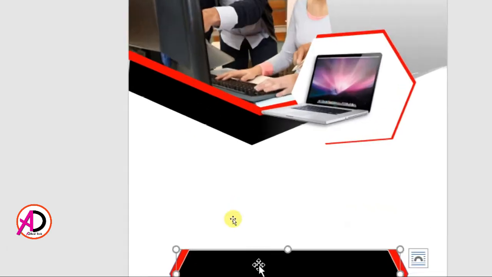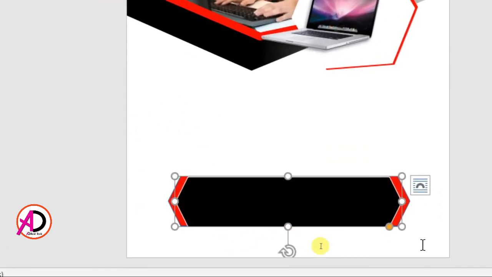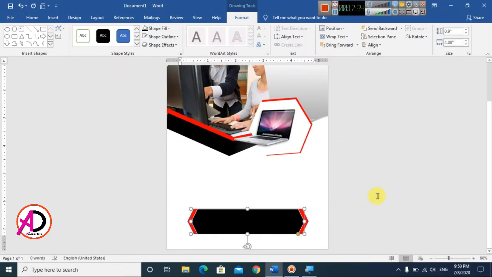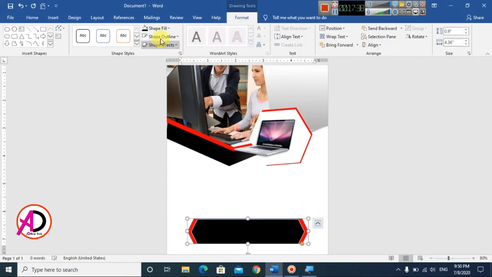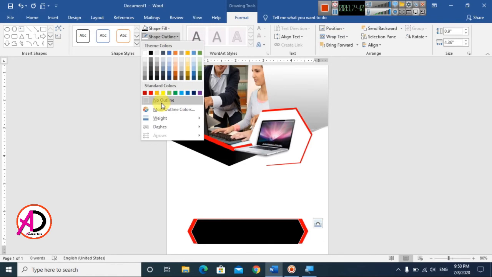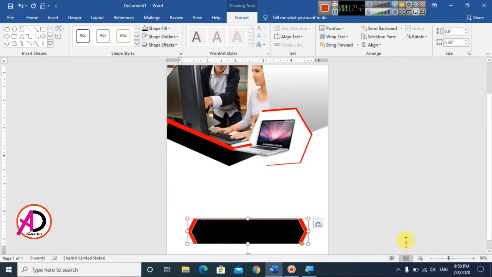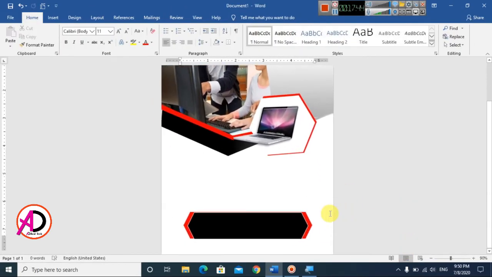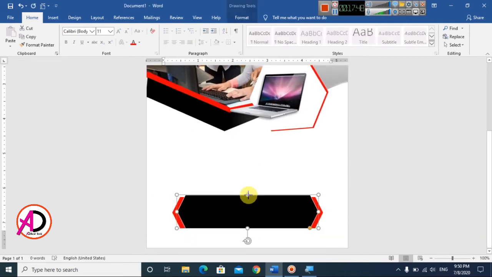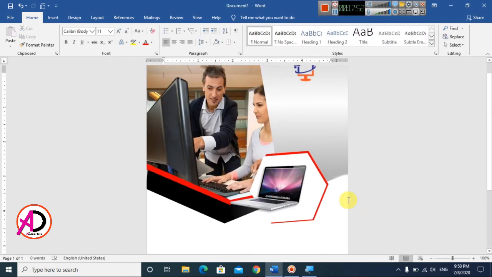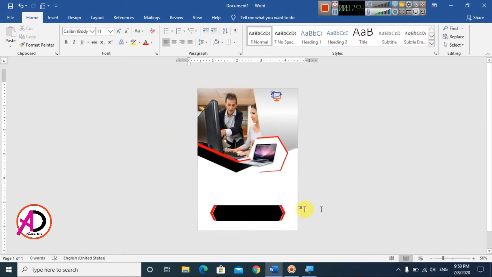You can see just our design here like this, and simply I click out here and click on the shapes and make it no outline. You can see here, this is our no outline option like this, and a little bit I increase the height, maybe like this, you can see here.